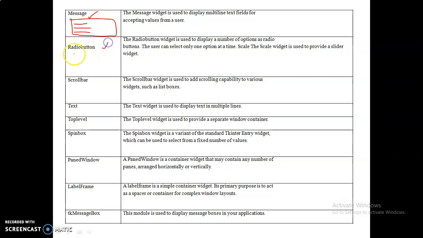A radio button is to specify multiple options, but we can select only one option from that. Like this you can select any one. Scroll bar. We have a horizontal scroll bar or vertical scroll bar for scrolling of the values or to scroll the window to the top and down or left and right.